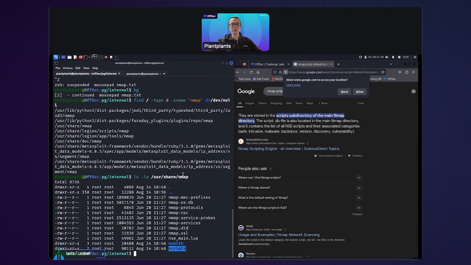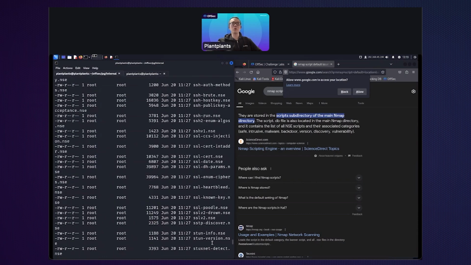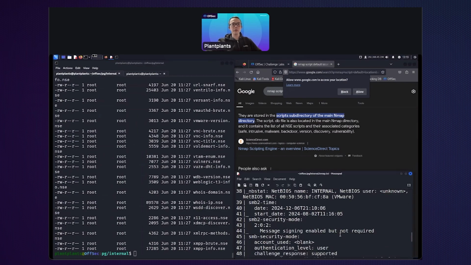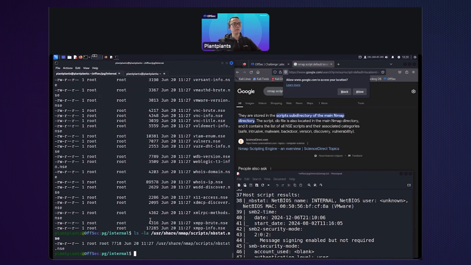Subdirectory of the nmap main directory. I'm going to run ls on it and see what it has inside. It has a lot of scripts, and it would be pretty exhaustive to go through every single one of those. I want to quickly demonstrate. These are the script names. So if we do nbstat, that is this one here that was run.